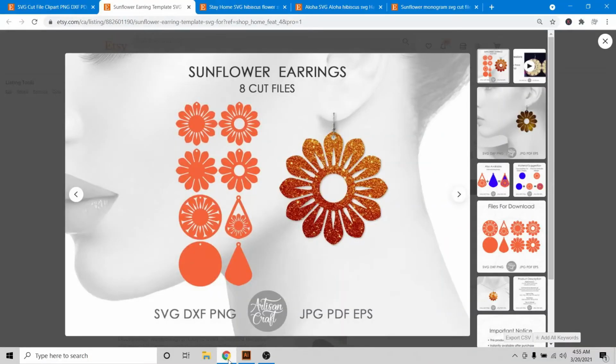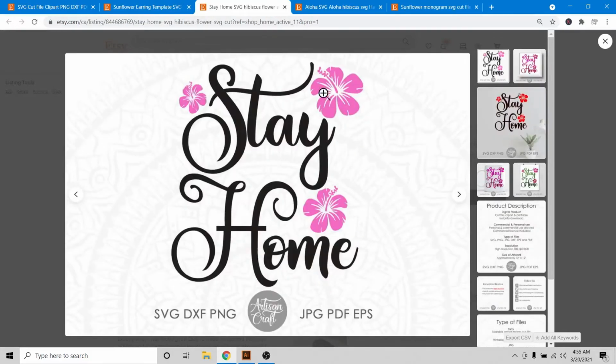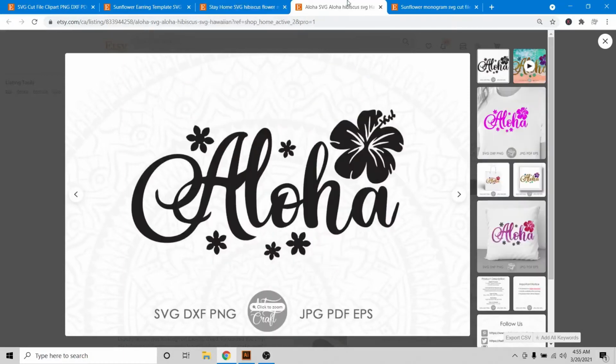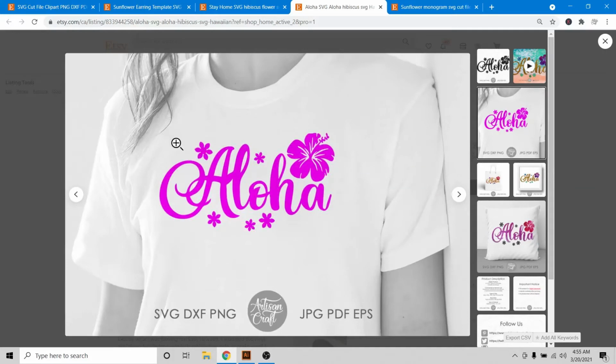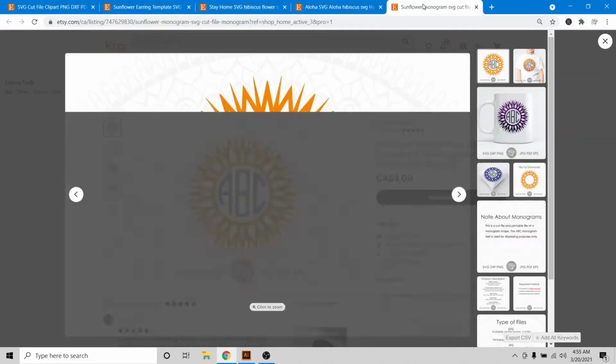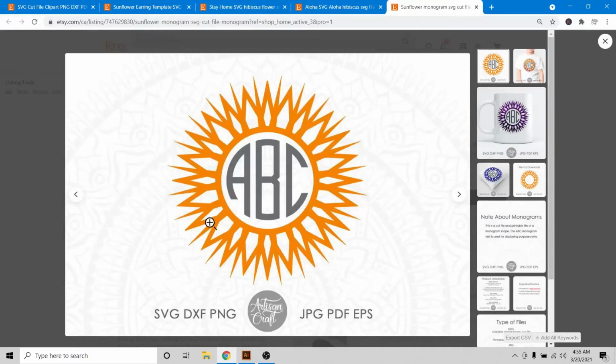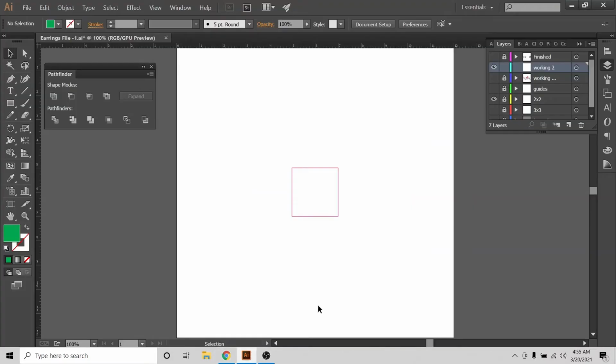We will start building flowers, and our flower shapes can be used to make earrings such as the sunflower earrings, or the flowers can be part of a sign which can be printed or cut, or part of a t-shirt design like this. And with flowers you can add more summer-like feelings, and they can also be made into monograms like this. So we will start building our flowers.